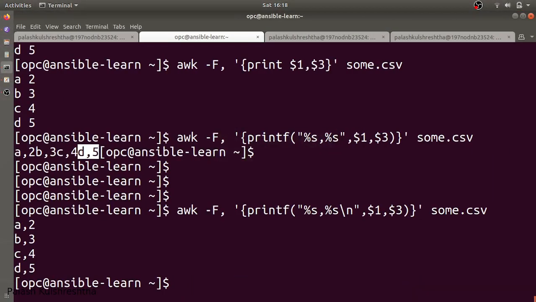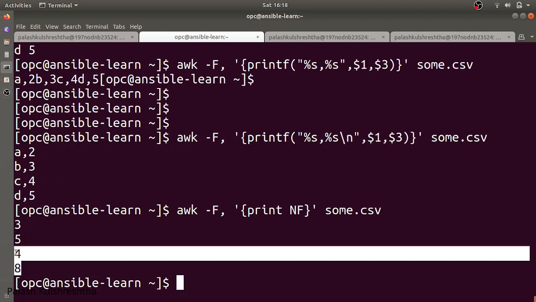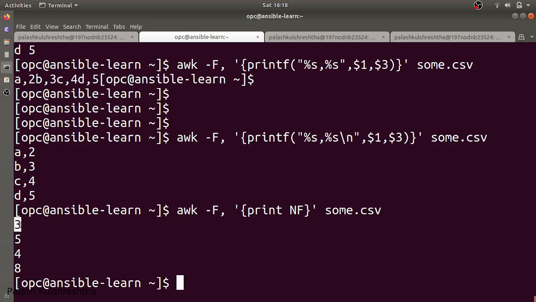Let's see if you want to output the number of columns in the given text. awk -F, in this case our field separator is comma, so we have given this. Then we have to give print NF and sum.csv. Okay, so let's see what we get. We get that the first row has 3 columns, the second row has 5 columns, the third row has 4 columns, and the fourth row has 8 columns.